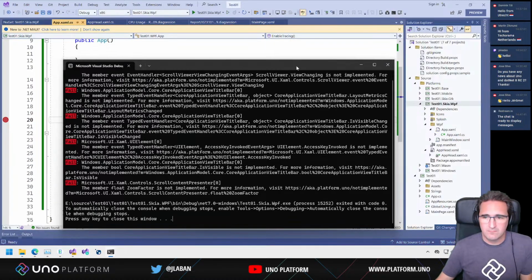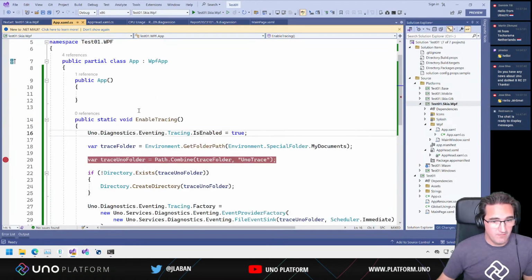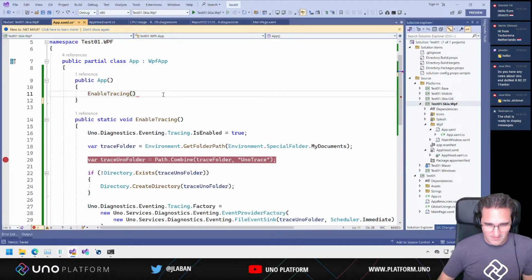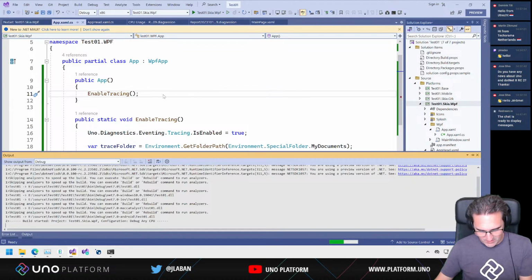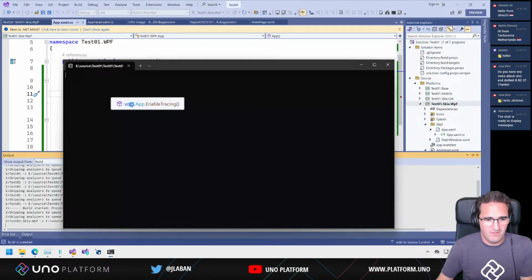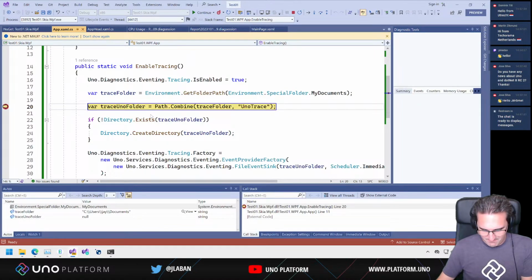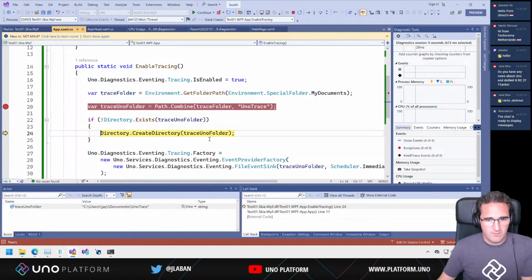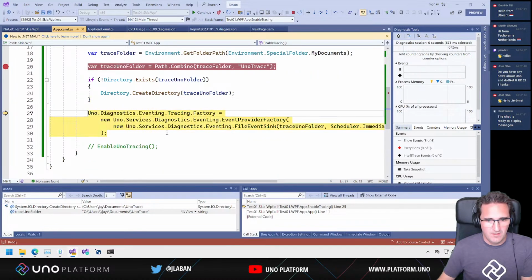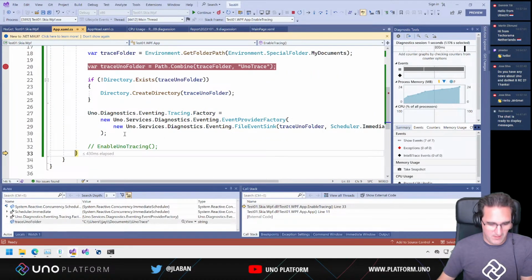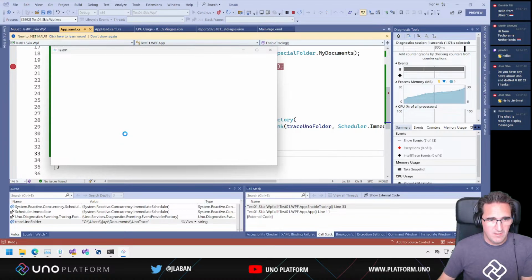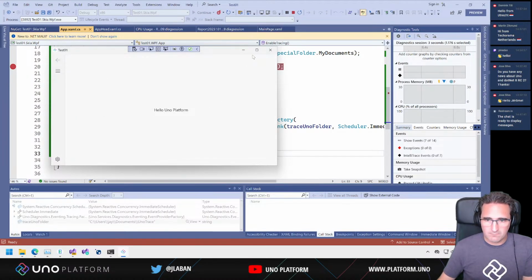Oh, it's best if we call the function, otherwise it doesn't do anything. Okay. So let's try again. Actually, let's start with the debugger and see if everything is working properly. So we have our UNO trace folder. We're generating something here. It doesn't fail, which is good. And then we're good here.